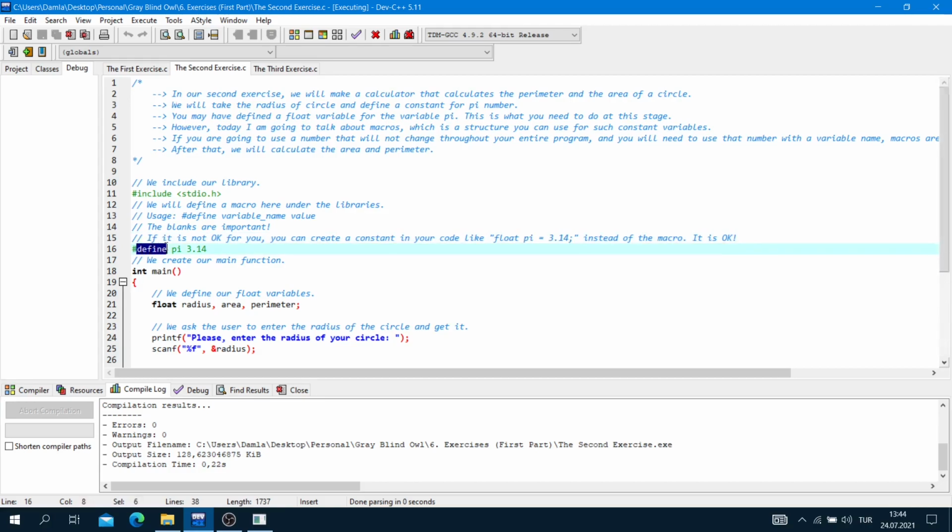#define, a blank, p, our variable name, macro name, a blank, 3.14. Now we create our main function, int main, the brackets, and the curly brackets. Now we define our float variables here: float radius, area, and perimeter, and the semicolon.